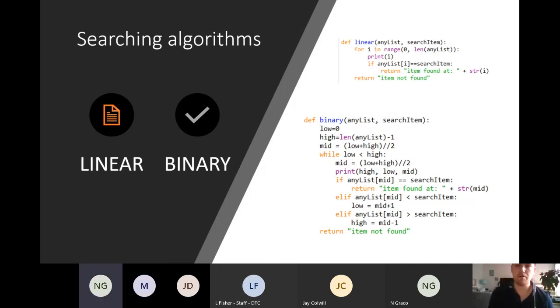Although they're not expected to know the code, I always find it useful to show the students the code and get them to understand it, because they are possibly going to be asked to explain what a particular algorithm is doing. And if they've seen it before, then they should be able to identify what type of algorithm it is. So the two searching algorithms that they need to know are the linear and the binary.